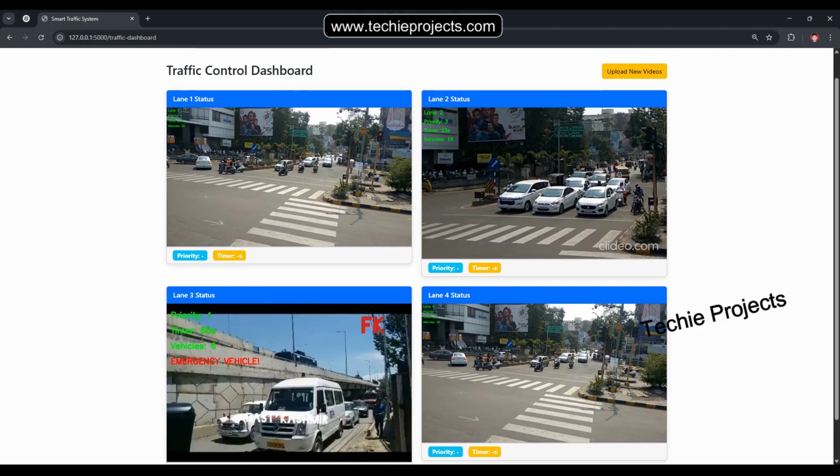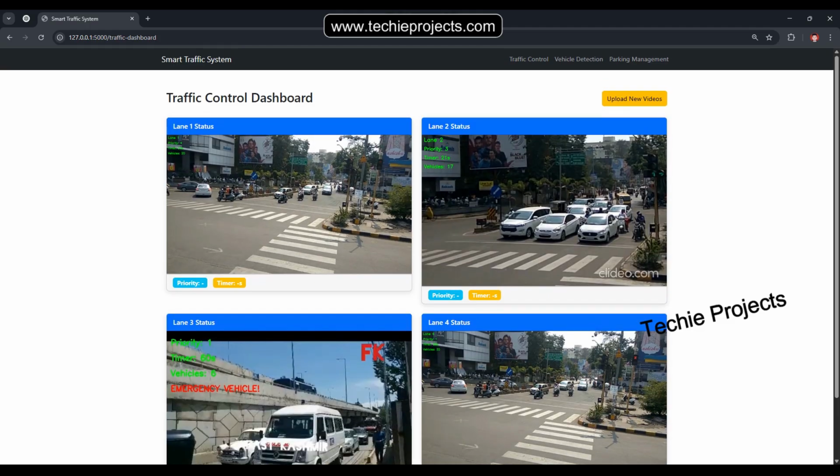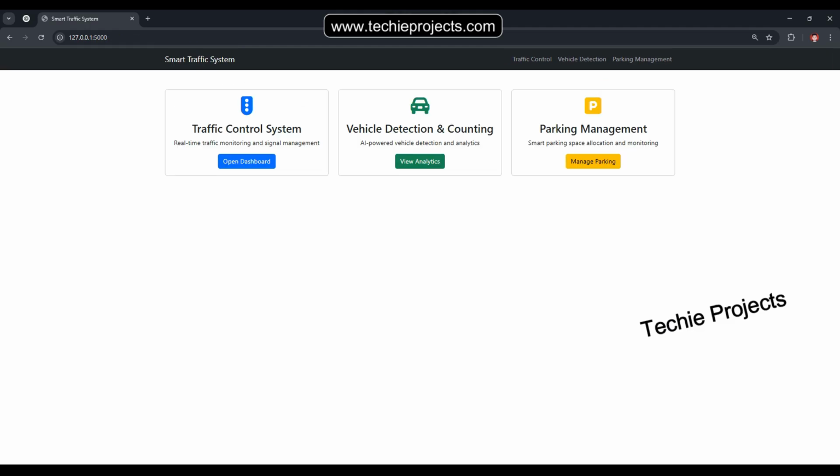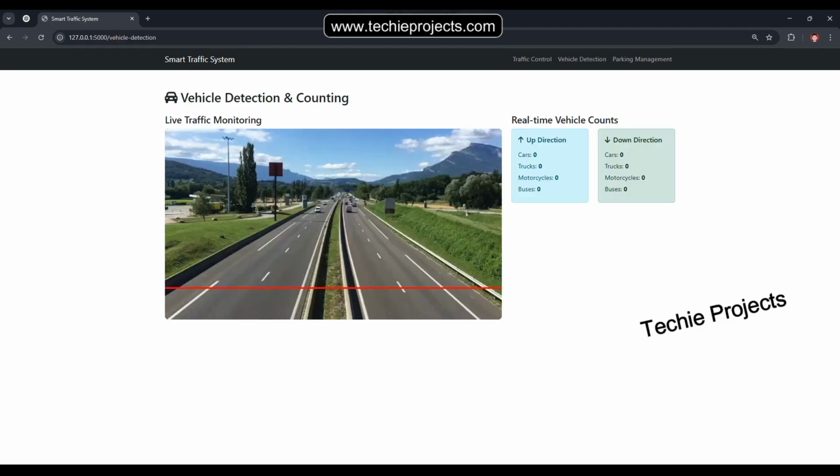It will also show the emergency vehicle, like if there is any ambulance or other vehicle. So this will be the vehicle detection and counting. It will detect the car and count the number of vehicles. It will classify like car, truck, motorcycle, buses in the upward and downward direction.